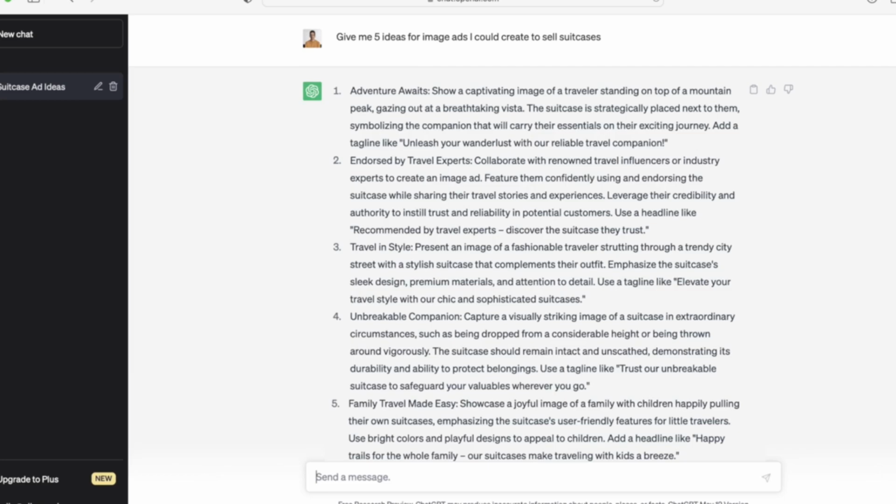Alright, so these are 5 different image ads you could create. The first one we just covered focuses on adventure. Number 2 recommends using travel creators to create content for you. Number 3 focuses on the style and design of the suitcase. Number 4 focuses on the strength and durability of the suitcase. And number 5 focuses on family travel with kids. So you've got a nice variety of angles here.